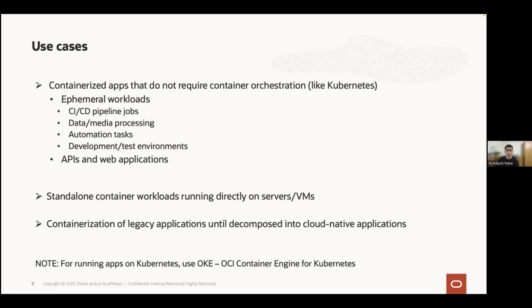Container instances are a good fit for legacy standalone applications that are typically not designed for modern cloud native platforms like Kubernetes. So until you transform these applications into modern applications, you can containerize those applications and run them in the cloud using OCI container instances. Since you have flexibility to allocate as much CPU and memory as required for your applications, you can leverage that for running your standalone legacy applications.